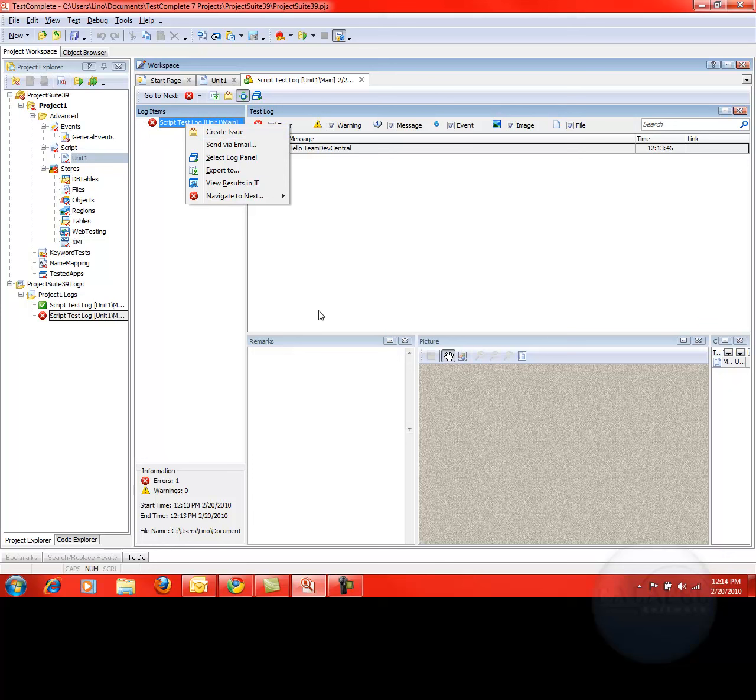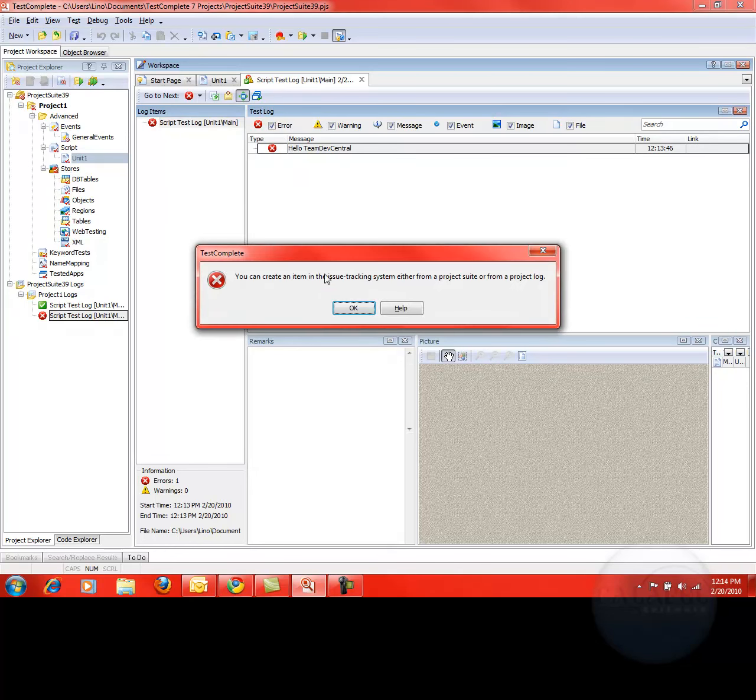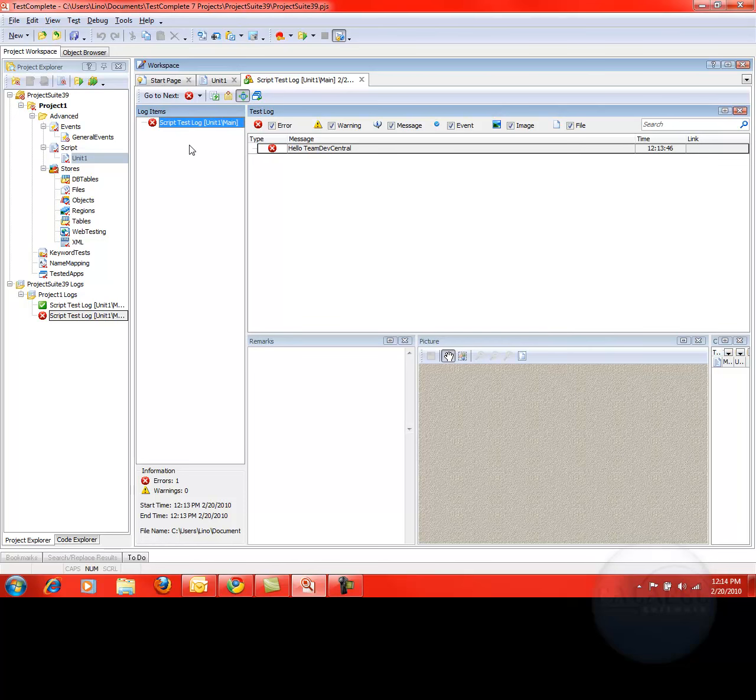For TestComplete 7 and above, you won't be able to say create issue inside of a specific log on a specific item. It needs to happen on the project level or the project suite level. See, if I click on create issue here, there will be an error saying you can create an item in the issue tracking system either from the project suite or from a project log. Don't let that confuse you. They just didn't want you to log that from inside of a specific log item. So we will see how to do that in a second.